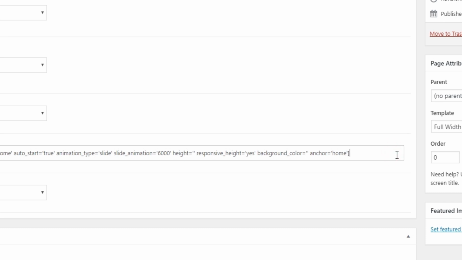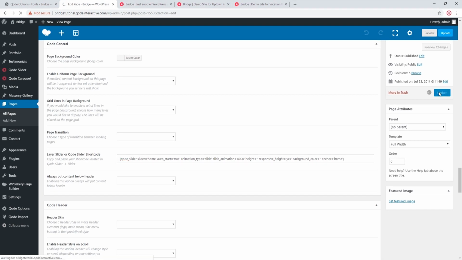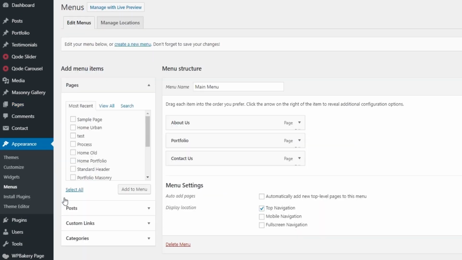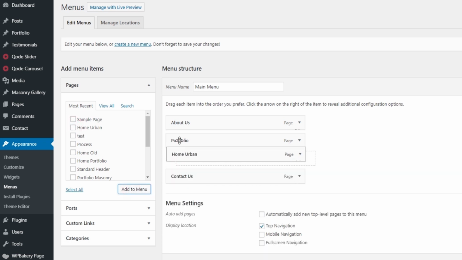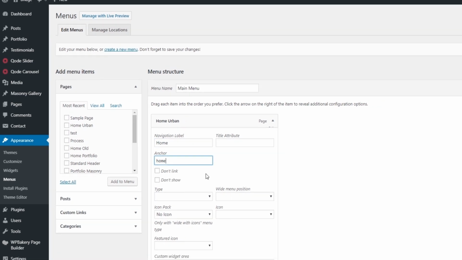All right. So once again, when you're entering your anchor ID here, you want to make sure that it doesn't contain any spaces and that the ID is unique. So let's save this page. Now let's navigate to Appearance Menus. Once again, I'm going to add an instance of my page. I'm going to place this at the top of my menu. Here for the navigation label, I'm going to enter home, and my anchor ID was home. So let's save.